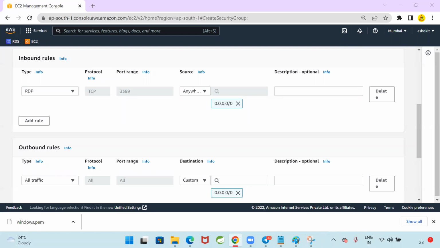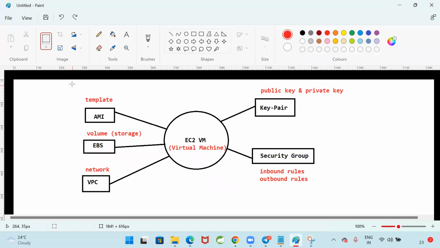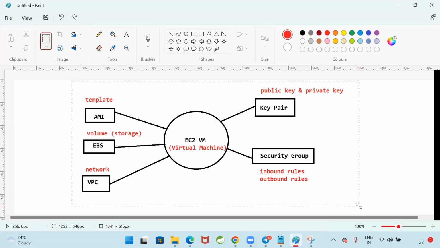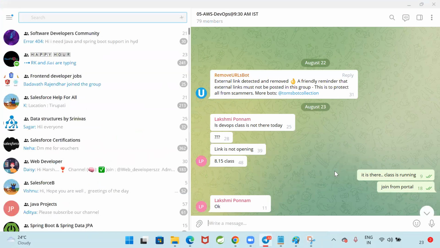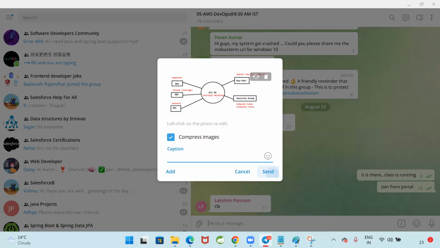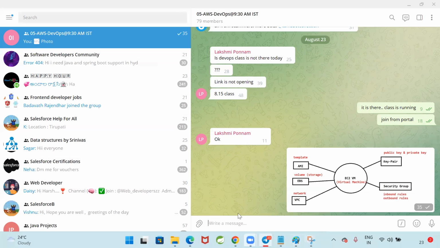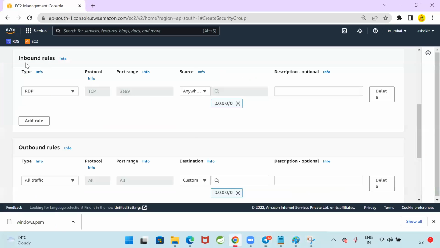I will share this screenshot in the Telegram also. We have a Telegram group for this AWS batch. In that Telegram group, I will share it. Our group name is 05 AWS. So this screenshot and this screenshot also.